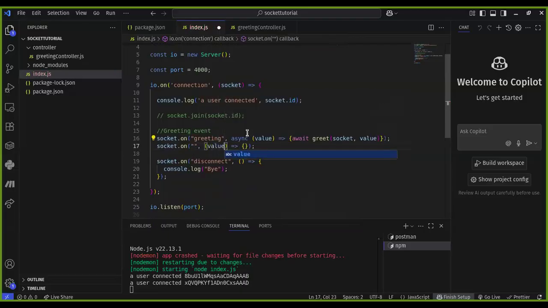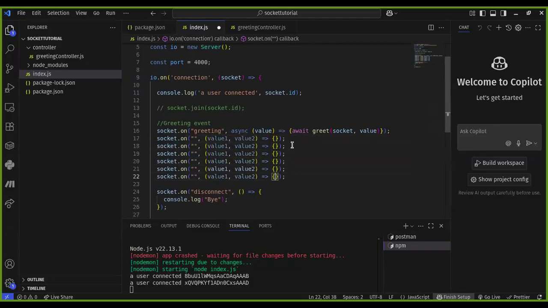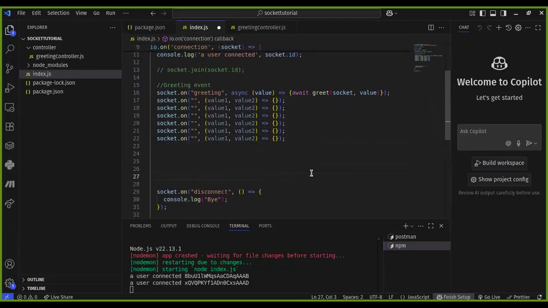Then maybe the value, maybe value 1, value 2. Then function here, sorry, await whatever I want to do here. The function I want to call in here, right? I could have more and more. And maybe if there's another group of events that I want. Maybe all these events are for chats. Then maybe there are events for notification or something like that.